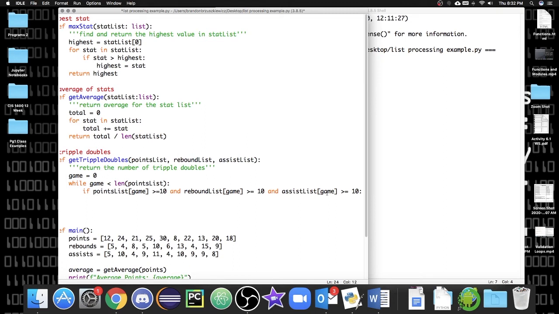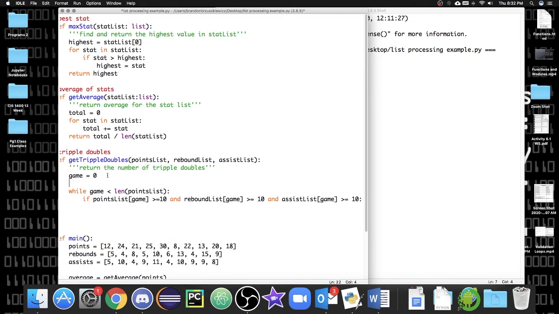If that happens to be true, then I know I got a triple-double, and my goal is to count how many triple-doubles I have. So I'm going to keep a counter for the number of triple doubles. I'll set that equal to 0. So all I want to do is, if this is true, if my points, rebounds, and assists at that game, those values are greater than 10, all three of them, then I want to increase counter by 1.